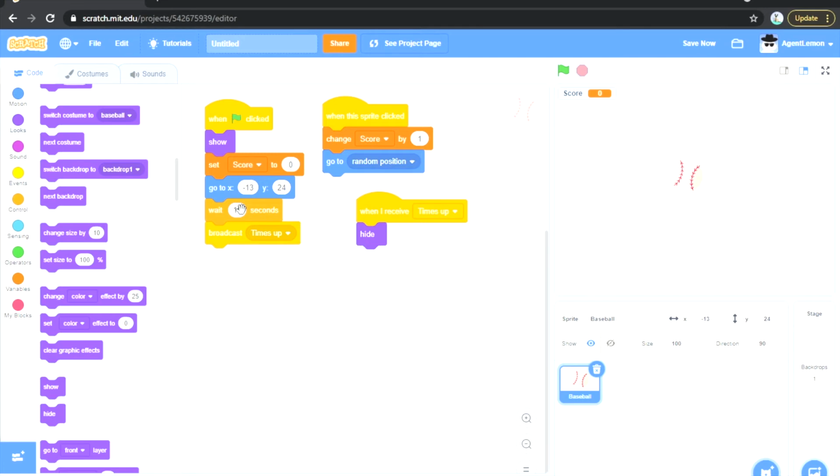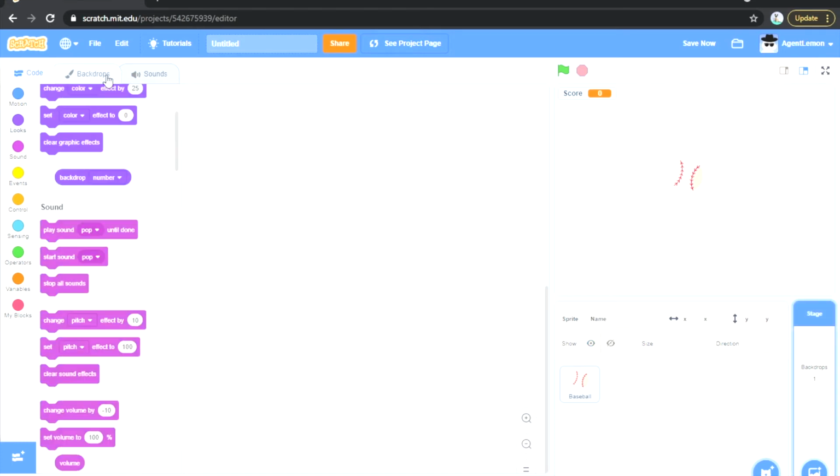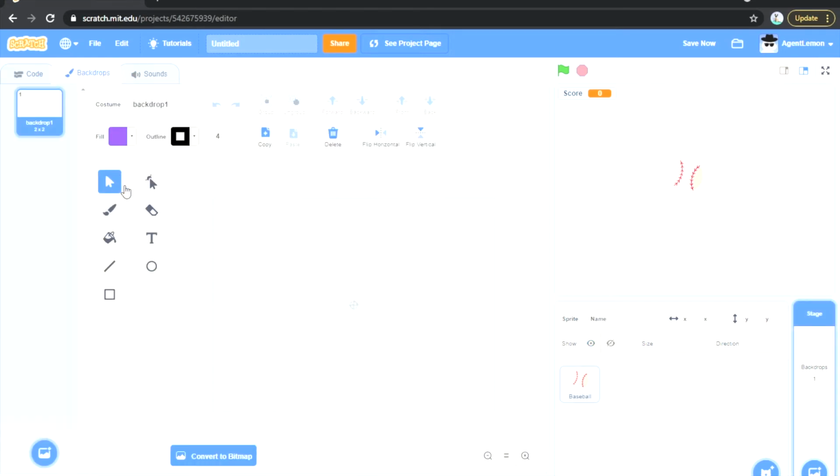Now we have to actually do something with the broadcast besides that. We want to add a backdrop. So we're going to go here, and this will be our backdrop. I'll do a simple pink color.